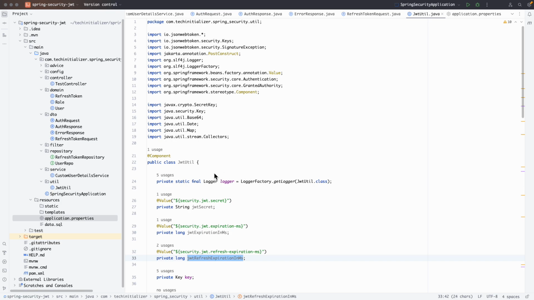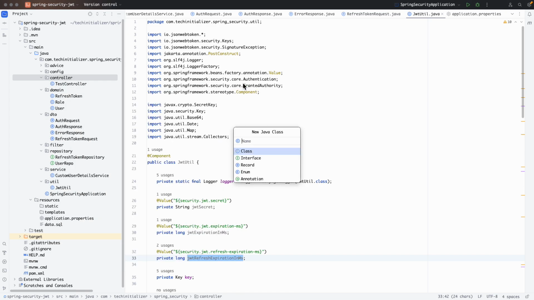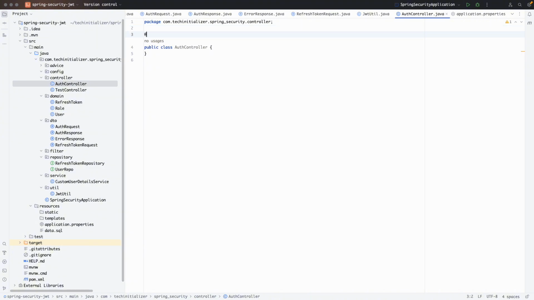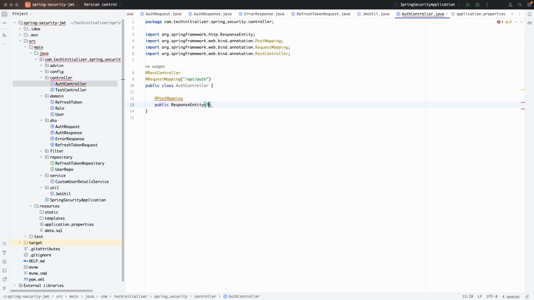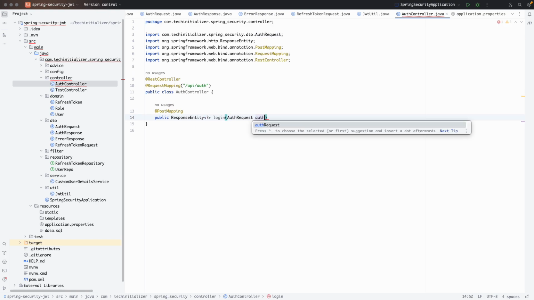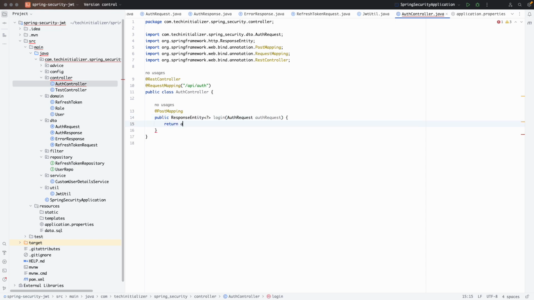So next we will be creating the AuthController that will handle the login, logout, and the refresh endpoints for our application. So let's create that. I'll create a new controller called AuthController. It will be a REST controller. It should contain the request mapping /api/auth. So let's create the login endpoint. It should be a post mapping. It should return the response entity, and it should say login, and it accepts auth request record that we have created earlier. And we will be creating an auth service for which we will be calling the login method with this auth request. Same, we need to create it for the refresh token as well.